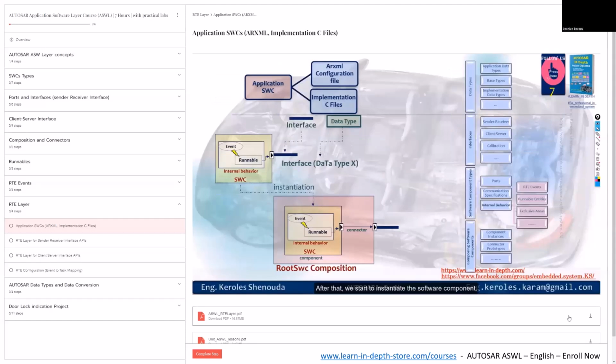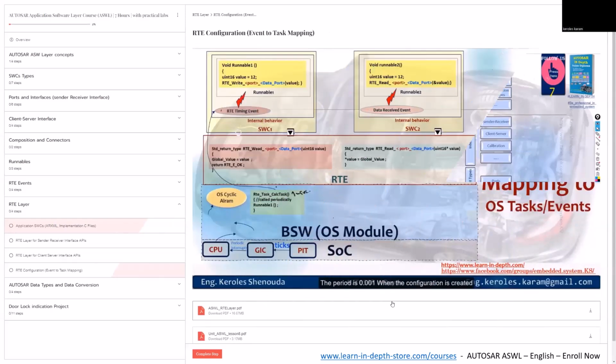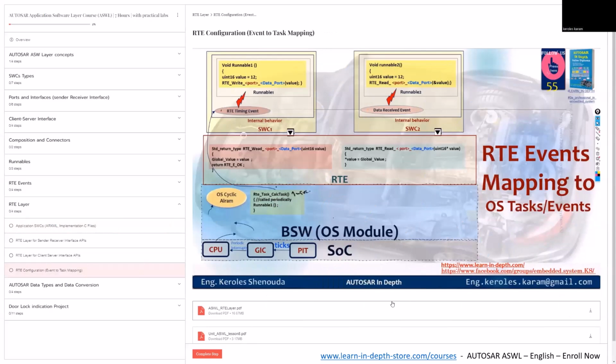After that, we start to instantiate the software component. We take from it a single instance or multiple instances, depending on your architecture. If we take multiple instances, it will use the self-handler, or if we take one instance, it will use it as it is. And we start to do something called the composition. We start to make a composite software component. And one of these composites, we call the top-level composition, or the root composite software component. Then come the files of the RTE software, and the files the OS needs, the ARXML file.